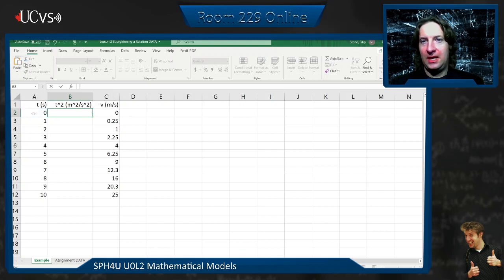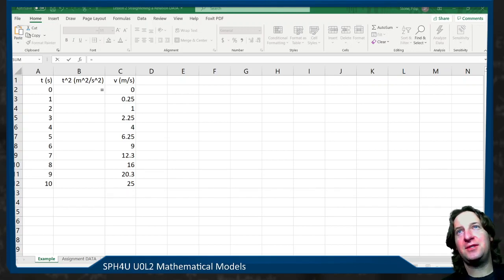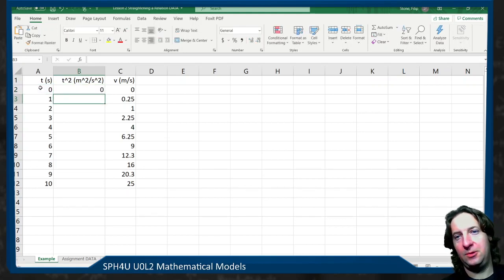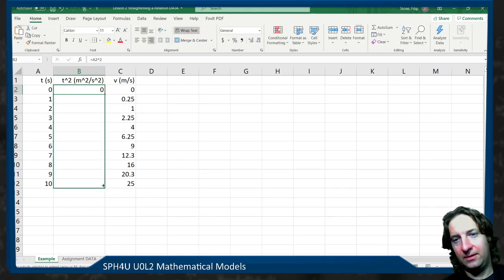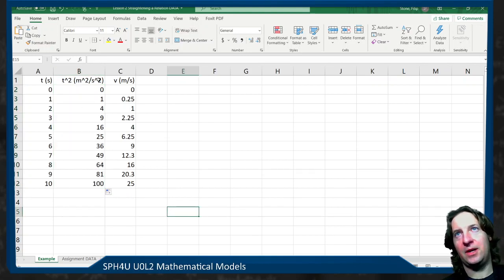Let's do that again. If I just click on the cell and go equals, notice this formula bar up here. In this formula bar, there's an equal sign. So I click on the cell again, hit equals, and it puts it up in the formula bar. I click on A2 and square it. That's 0 times 0, 0. But I want it to repeat that, so I click on the little box, drag it down, and it squared them all. Now I have t squared and v.